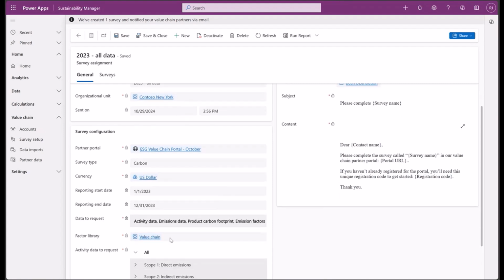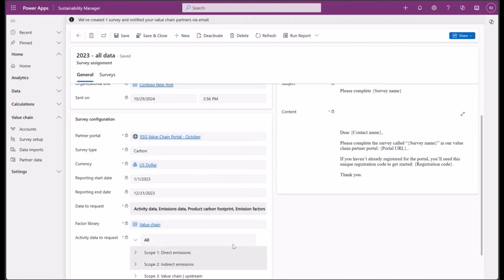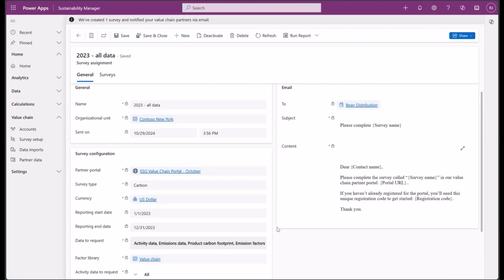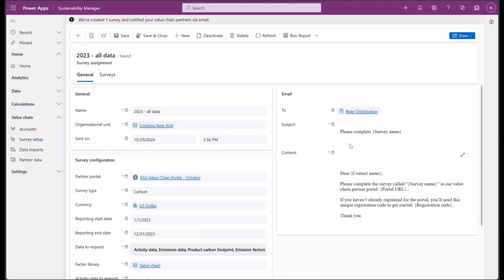And then I've defined which factor library to associate the partner factors with, and finally, which scopes and categories of activity data to collect. We enable suppliers to submit their activity data in case they aren't able to compute their emissions. Factor and PCF information can also help suppliers share their carbon impact without providing sensitive data. Next, I've selected which suppliers to send this survey to. I can select either an individual supplier or a group of suppliers.